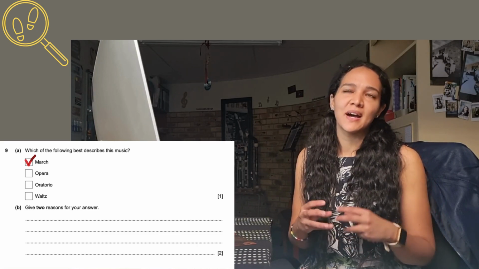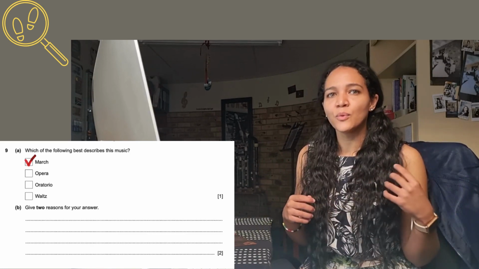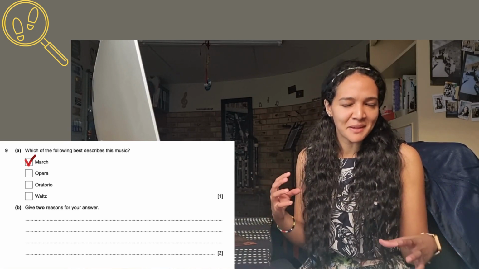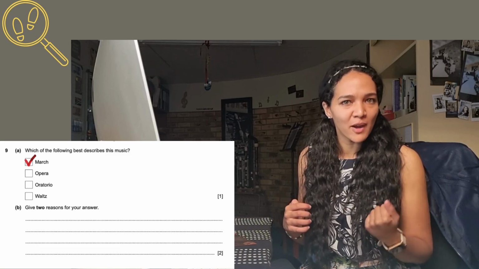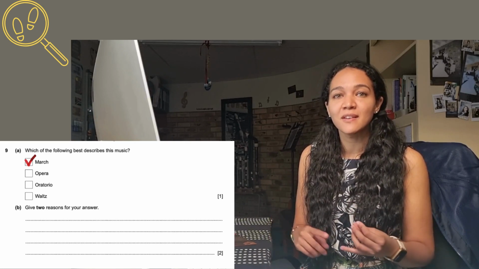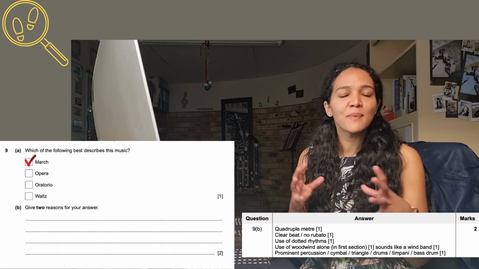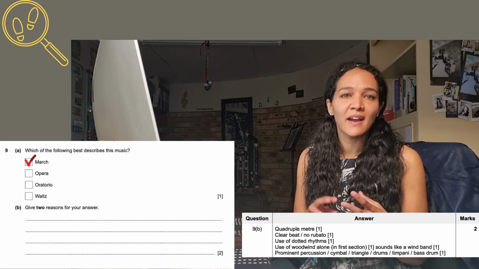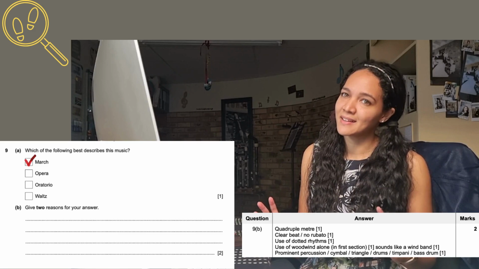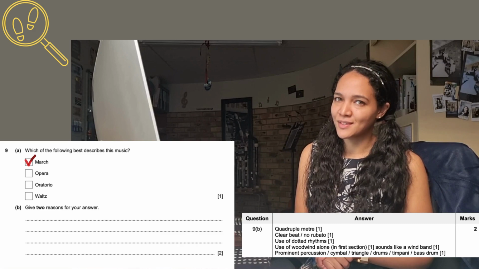And also instrumentation-wise, I think this is getting a bit more advanced, but the use of woodwinds alone in the first section would really make it sound like a wind band, and typical of marches in certain time periods, it is played by wind instruments or by a wind band. There's also prominent use of percussion, so we hear the cymbal, we hear the triangle, we also hear the timpani and the bass drum in there. So any of those 2 would give you marks there. To make it nice and easy, I would definitely go with the meter and the tempo. But even if you have anything else to say that makes logical and musical sense, and it really links to the extract that you're given here, Cambridge will most likely give you your 2 marks there.